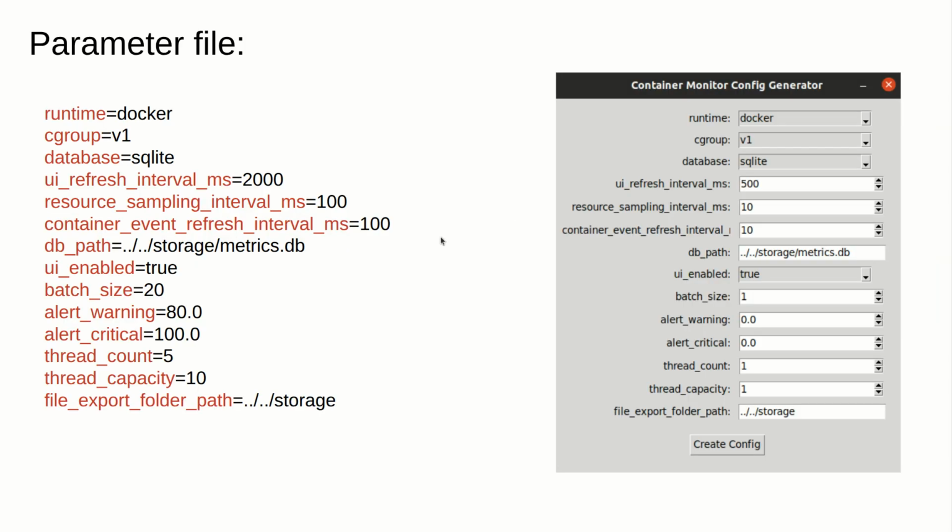Now, this is the first UI, which is where we fix the parameters. We can select the runtime we want, the cgroup we want, the database, which as of now is only SQLite, and the refresh intervals, the DB path and the export path, all these things. Once we have this selection done, we can click on export, and based on that, the particular files will be created. Anyway, during the demo you will get to know how things work.